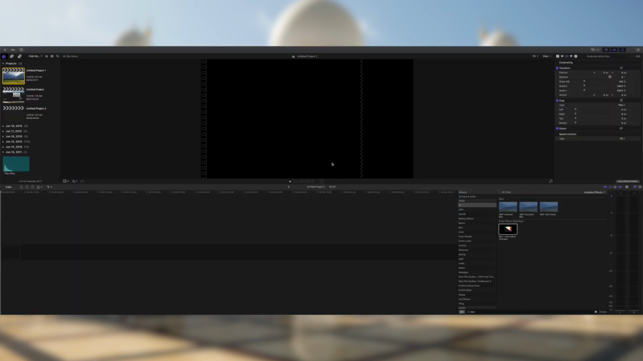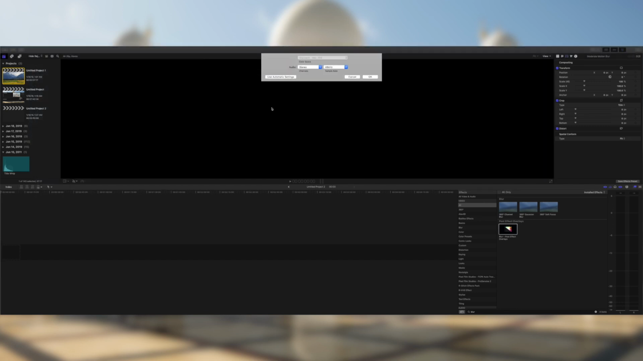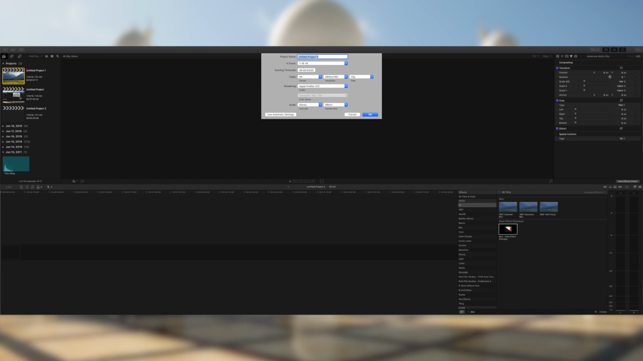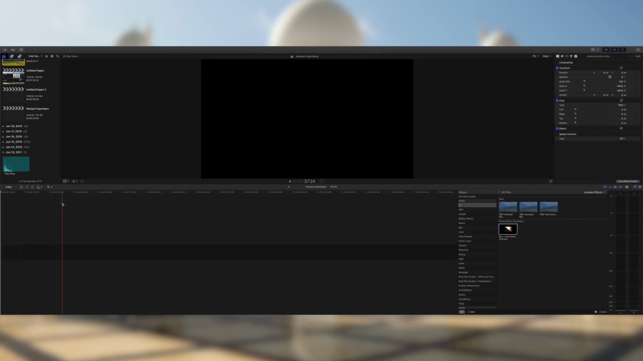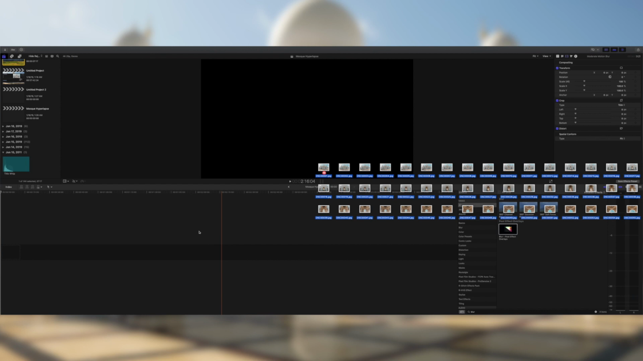Go to your Final Cut and start a new project. Go File, New Project. Let's name this Mosque Hyperlapse. For video, we're going to choose 4K. Resolution is good. Frame rate should be 25 frames per second or 24. And we're going to hit OK. And now we're going to go back. Select all our images and drag them over to Final Cut's timeline.